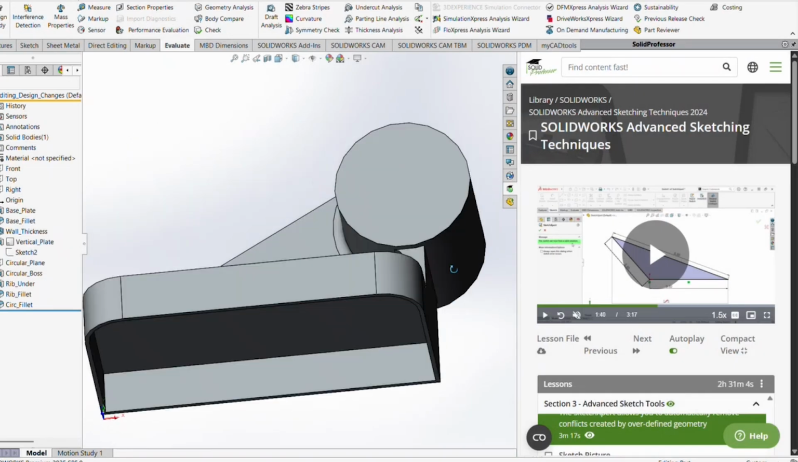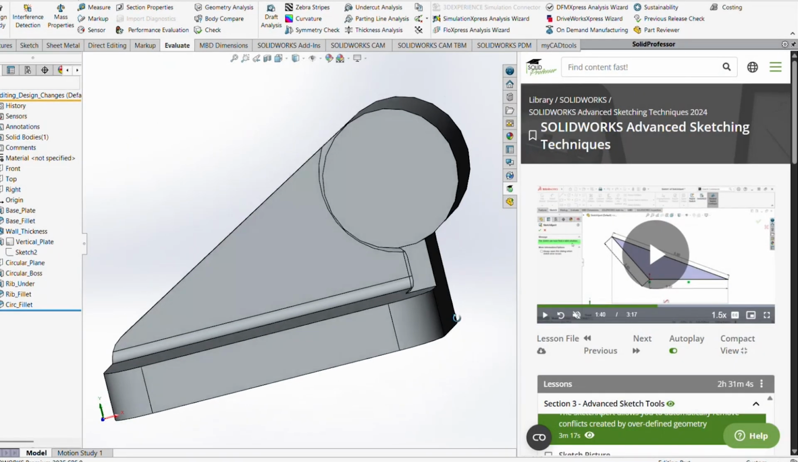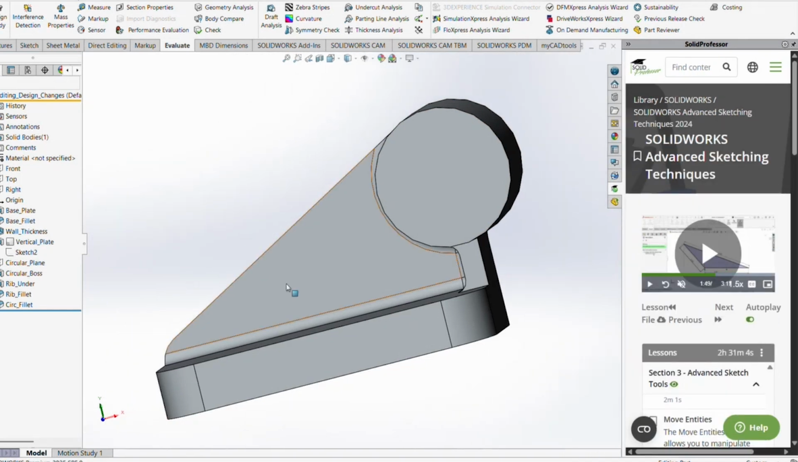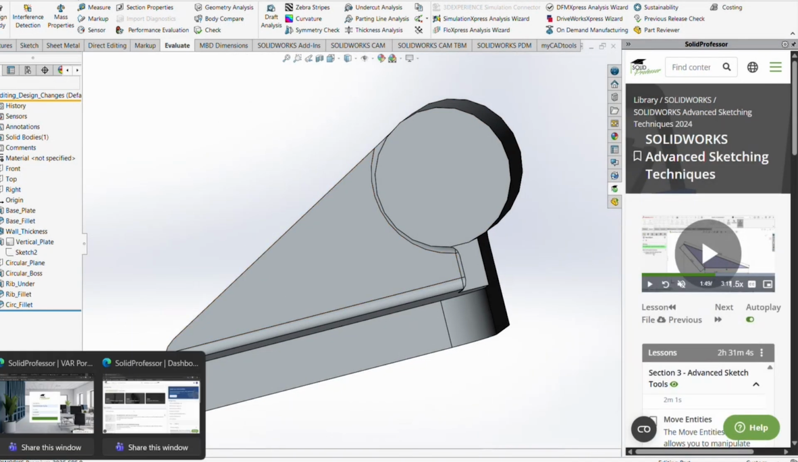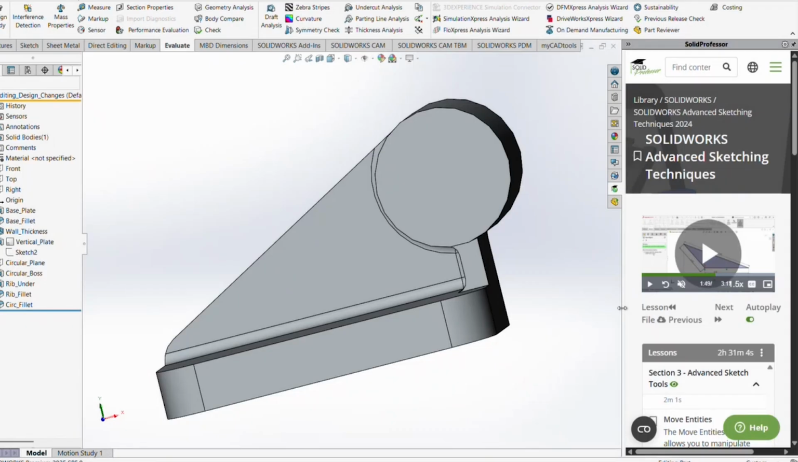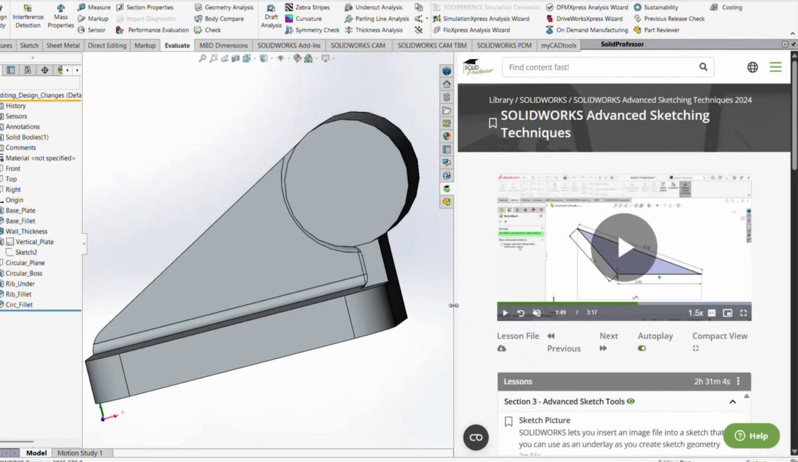Awesome. And there our part is finished. Our errors are fixed. And that is it. That is how very user-friendly SolidProfessor is. If you have two screens, you always have the option to work on the browser itself and SolidWorks. You don't have to use the add-in. It is just a little bit more convenient, especially when you are in your viewport.